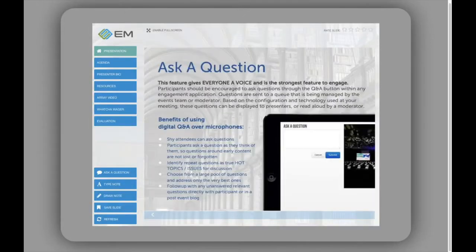So another great feature is the ability to ask a question, and this is really one of the strongest features for engagement. This feature gives everyone a voice. Participants should be encouraged to ask questions throughout with the Q&A button, and the questions should be sent to a queue that is being managed by the events team or moderator. Every client is different. There's no set way to do this. So based on whatever your technology is and configuration, there are various ways to do this, but you want to be able to potentially filter these questions and monitor these on a real-time basis.